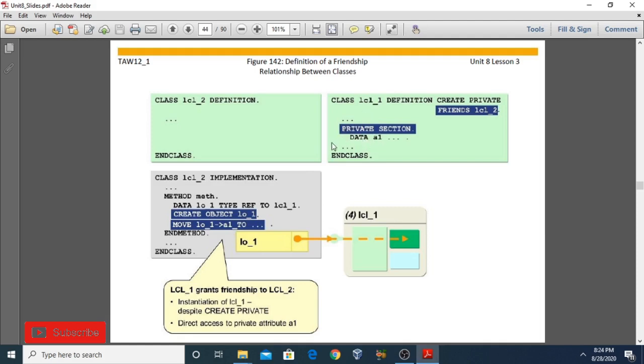So a class can access the protected and private components of another class using the friendship concept. Syntactically, a class can become a friend of another class using the keyword friends. And friendship is a one-sided relationship. So in this example, the class LCL2 is able to access the private attribute of the class LCL1 after declaring it as a friend. So this was all about lesson number 3 of unit number 8.